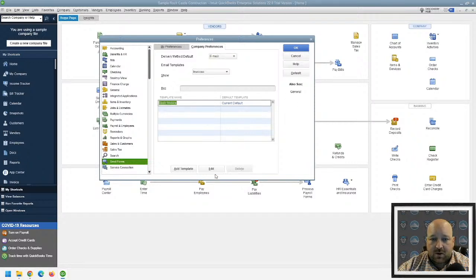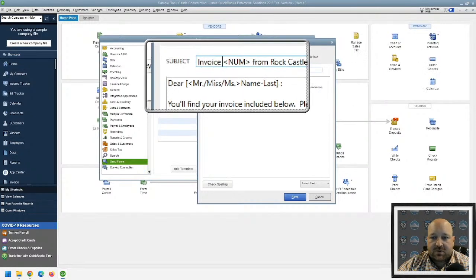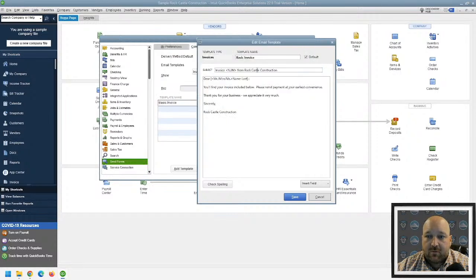Okay. So let's go ahead and edit our basic template here. And you'll see that there are certain placeholders. So you'll see invoice num as an example. Those are inequality signs, basically. So when it sees that, it will substitute with the appropriate number for your invoice. Okay.